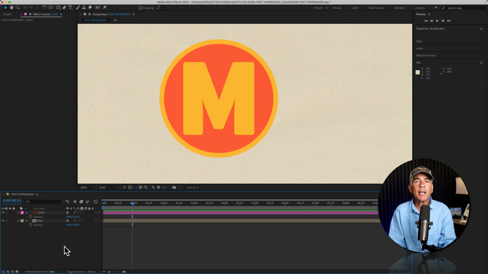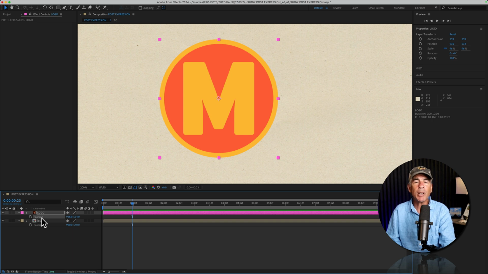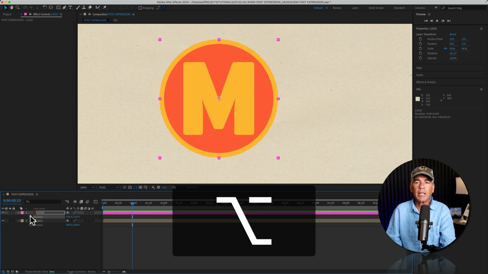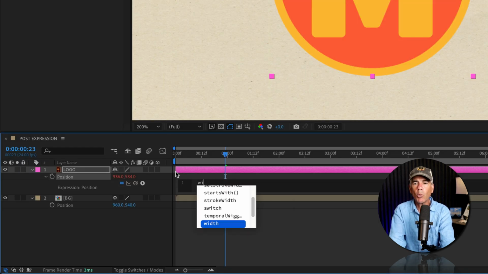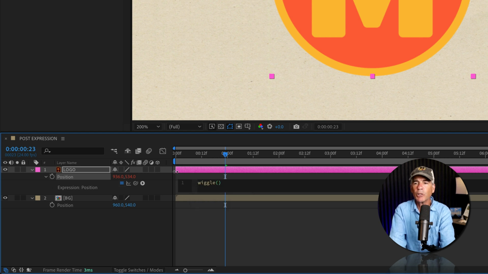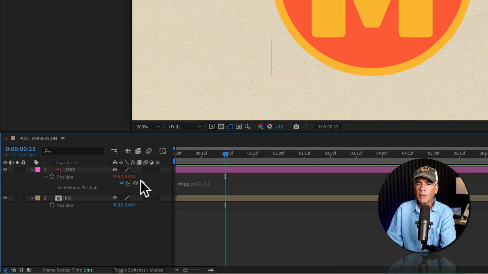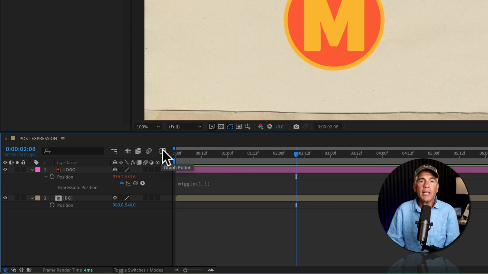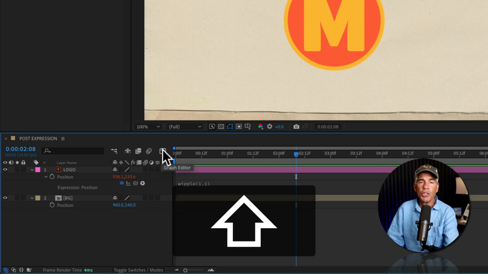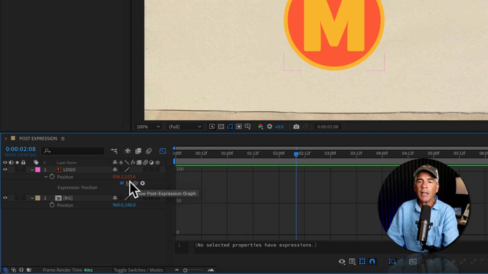Let's look at one more example using everybody's favorite expression, wiggle. So I'll add the wiggle on the position property by pressing Option or Alt, clicking on the stopwatch. I'll type out wiggle, all lowercase, open and close parentheses, 1, 1, keep it super small. I'll click on this icon to open up the graph editor or use Shift F3. Then I'm gonna click on Show Post Expression Graph.